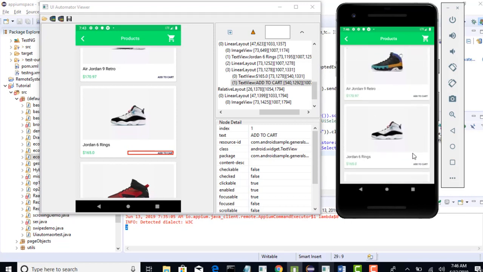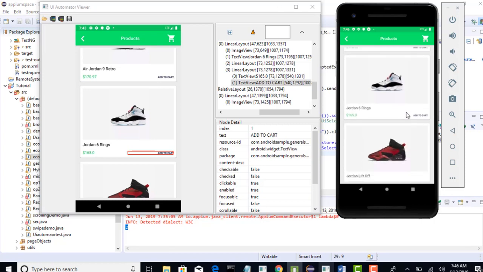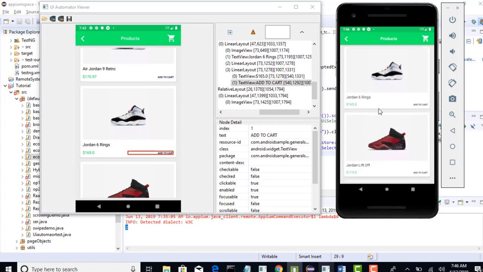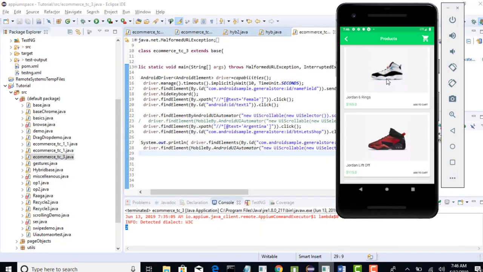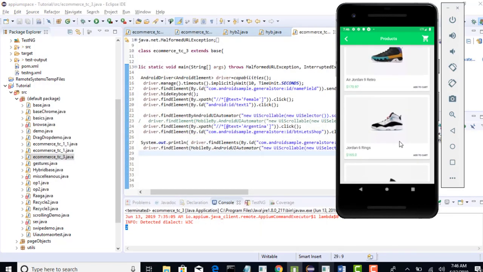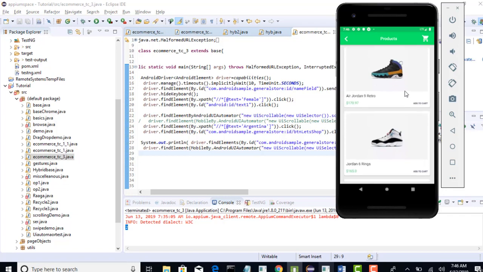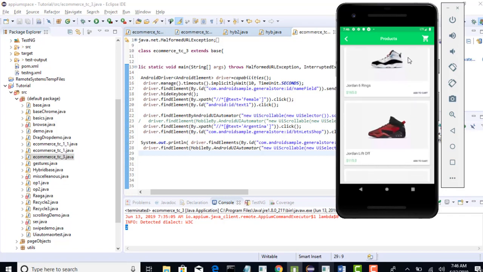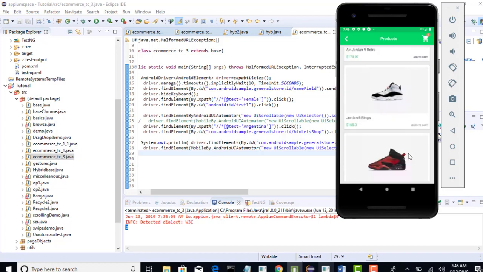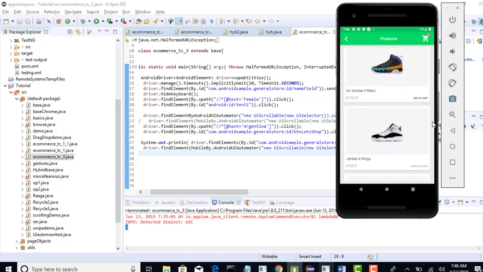There is no guarantee that it will always be in the second index. Maybe the scroll happened like this so that it is in the first index. The scroll method is used to make it visible, but it will not tell you that it will be like this or like this. If it scrolls like this, then it is on the 0th index. If it scrolls like this, then add to cart is in the first index. This is the 0th index and this is the first index. So you cannot hard code by index.